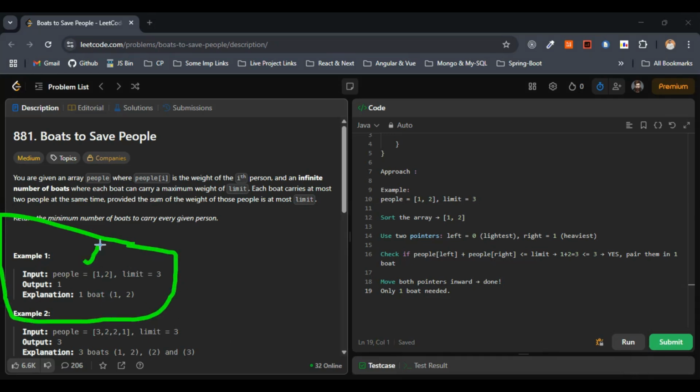We have the people array with 1, 2 within it, and the limit here is 3. First we will sort the array. In this case it is already sorted. Then we have to consider all the edge cases.